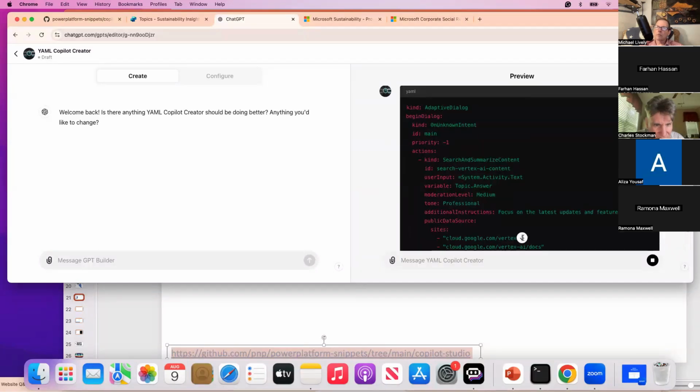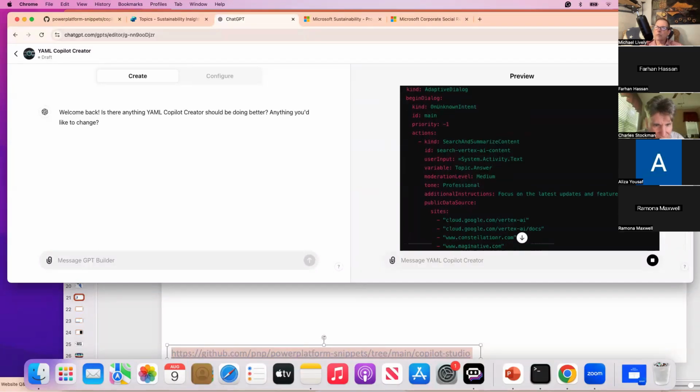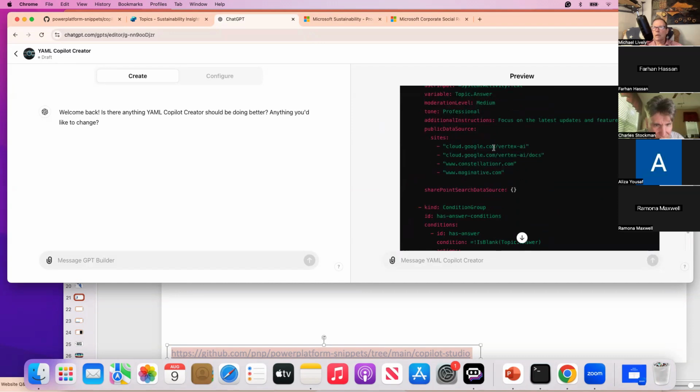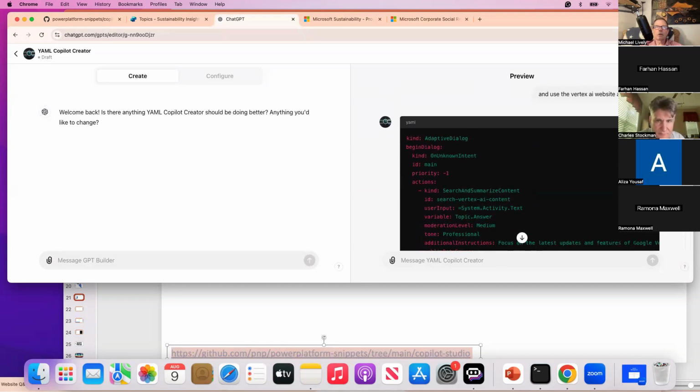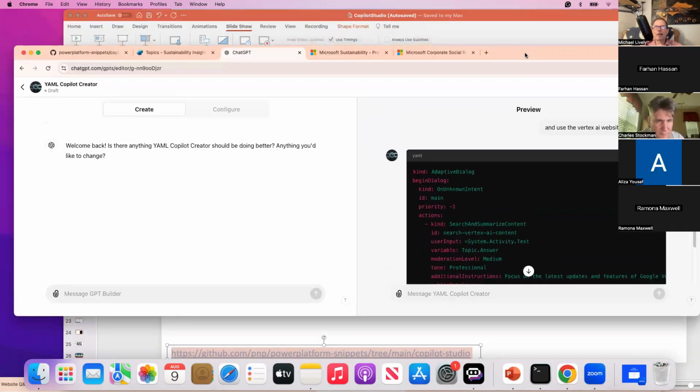And what it's doing is going through there. And now it's actually got the right websites. So basically google.com/Vertex AI and the docs site. And it gave me a few others, which I really don't necessarily need. We're going to take this and paste this YAML into our site, and see if we have any errors.